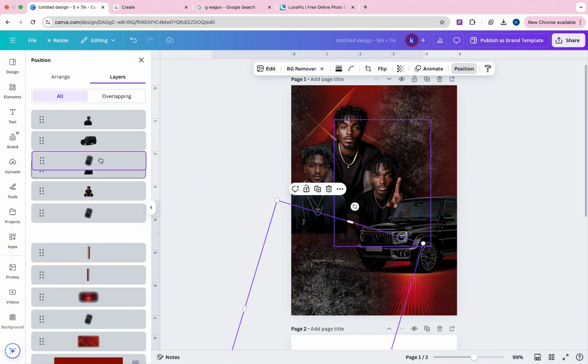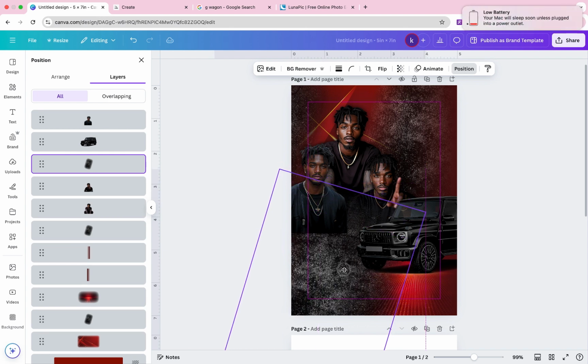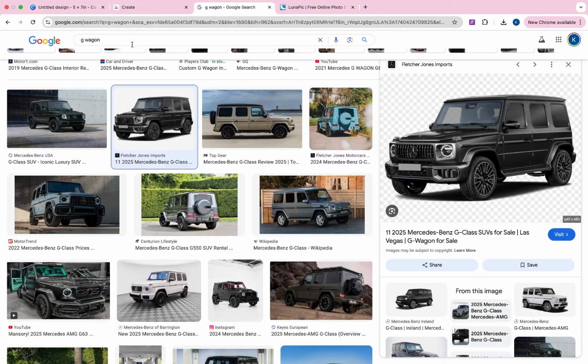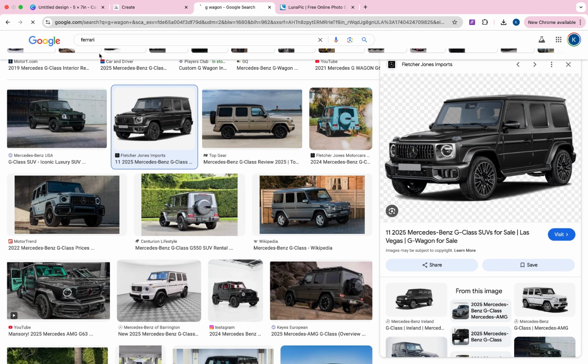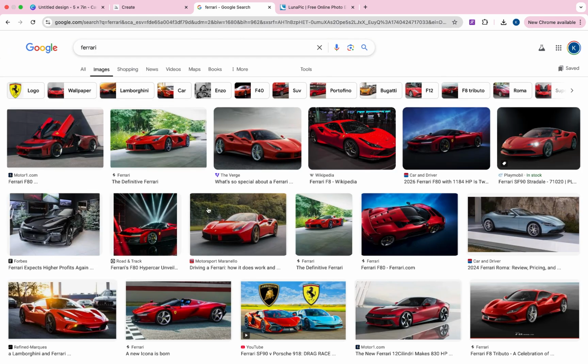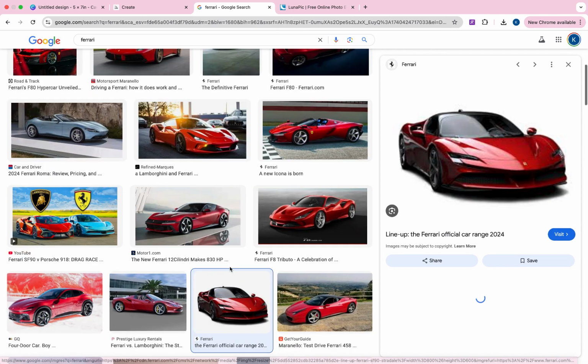So now I'm just going to play around with the layers because I want this black background on top of the pictures. Okay, guys, let's change this car because I really don't like it. I think I'm going to go with a Ferrari. I think that's better. So I'm just going to choose one that I like and that looks realistic.